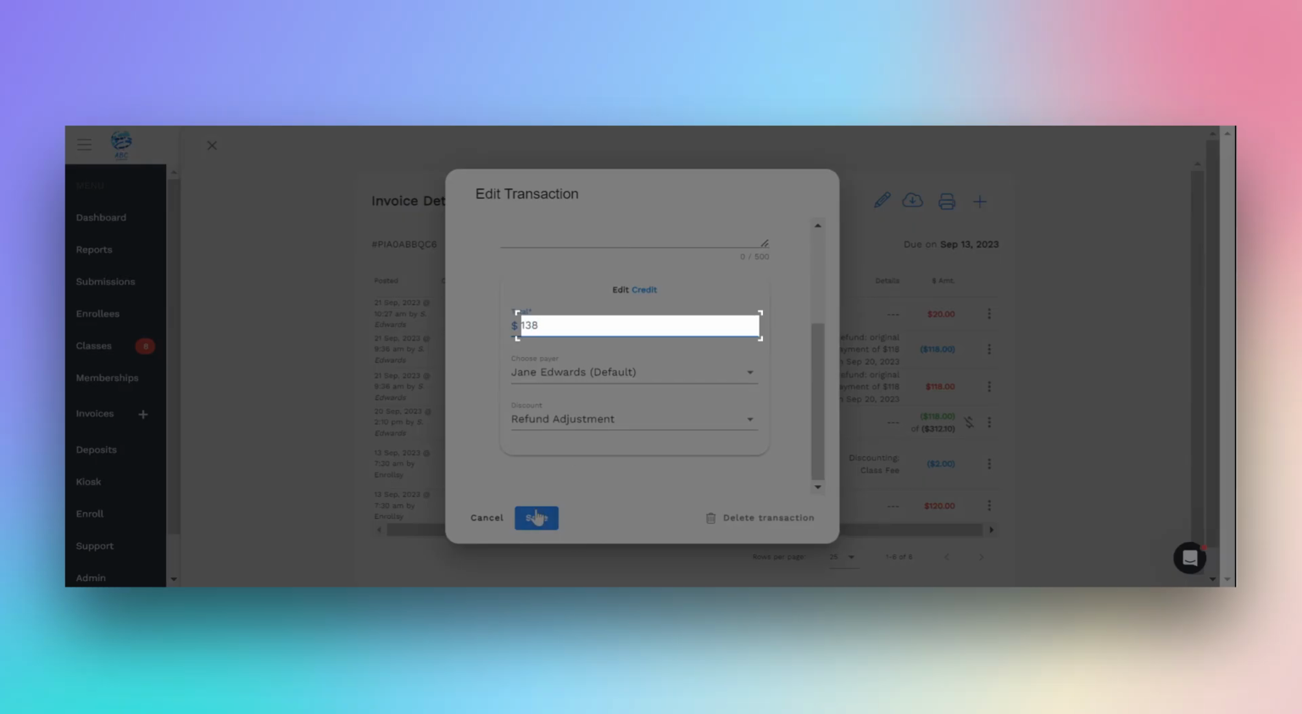In this case, the cancellation fee is $20, so we add $20 to the refund amount. Click Save when finished.